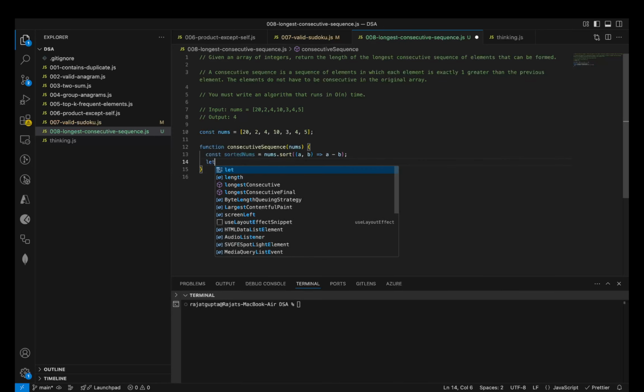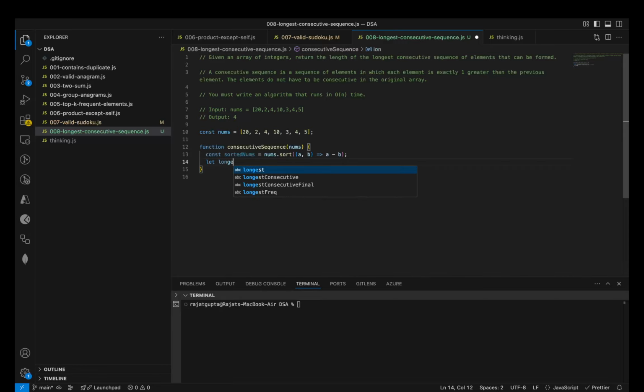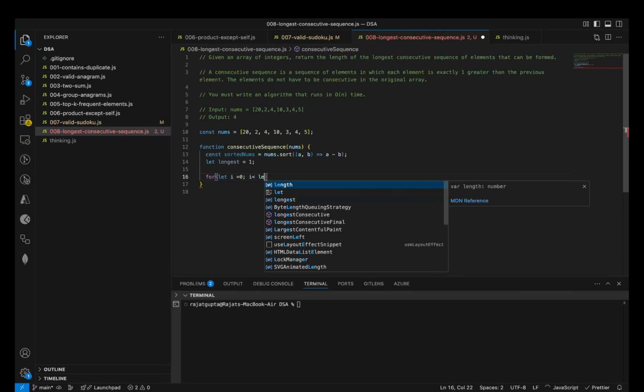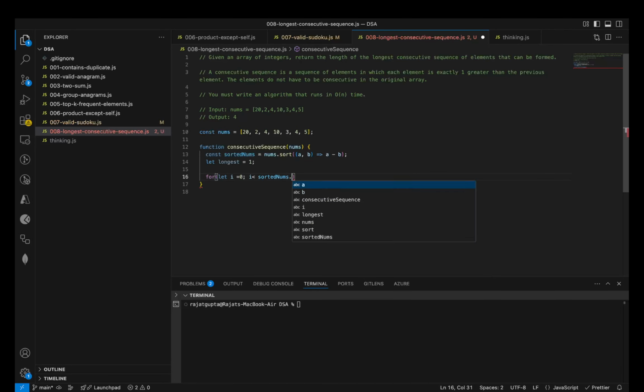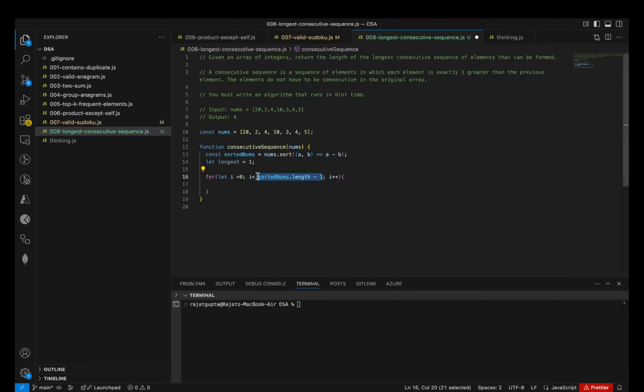Now we want the longest sequence, so let's take longest equals 1. Now let's loop over this array, for let i equals 0, i smaller than sortedNums dot length minus 1. Why length minus 1? Because we'll compare an element at the ith index to the element at the i plus 1 index, so we don't need the whole length. We'll compare the second last element to the last element and it will be done.